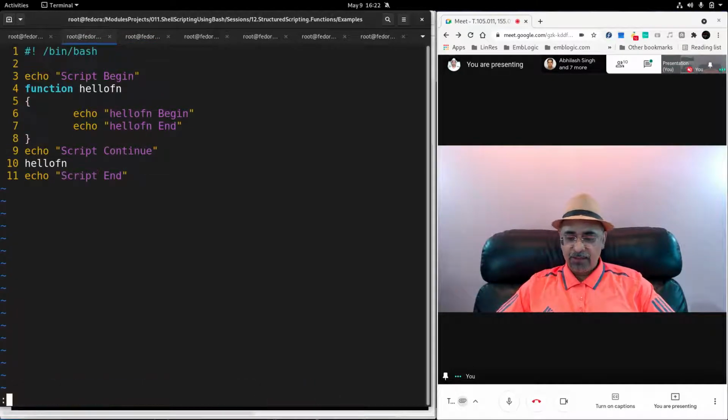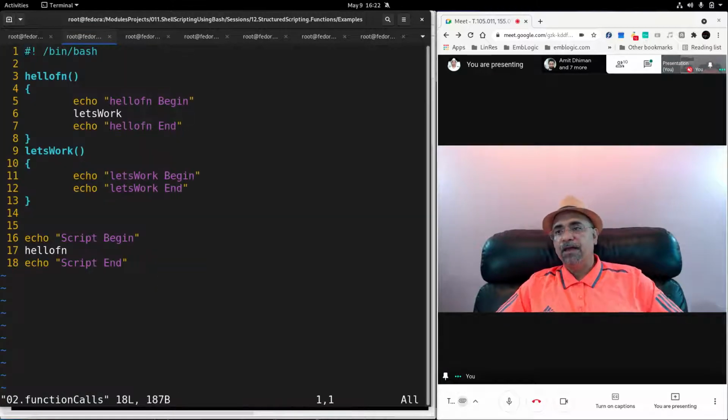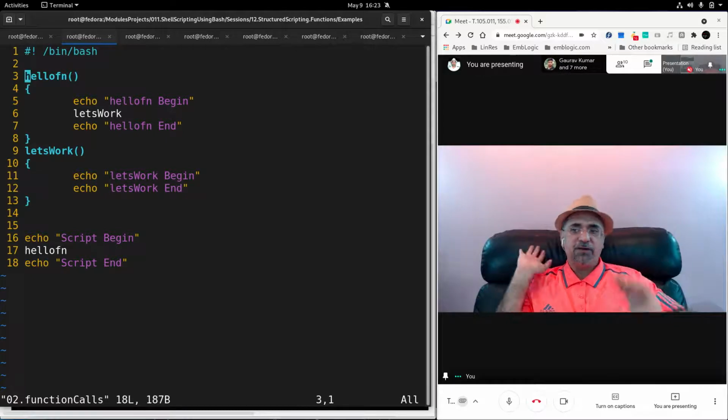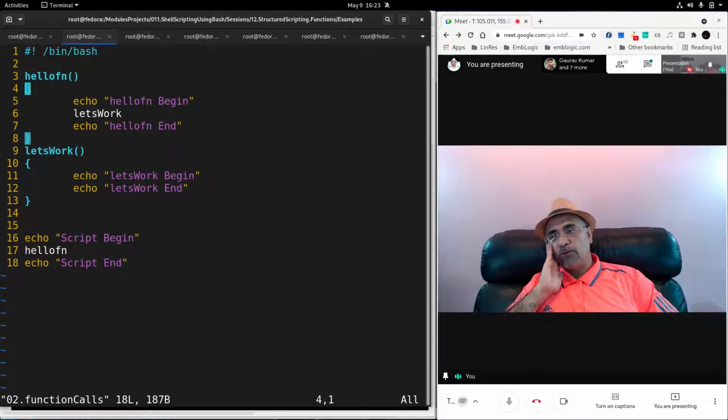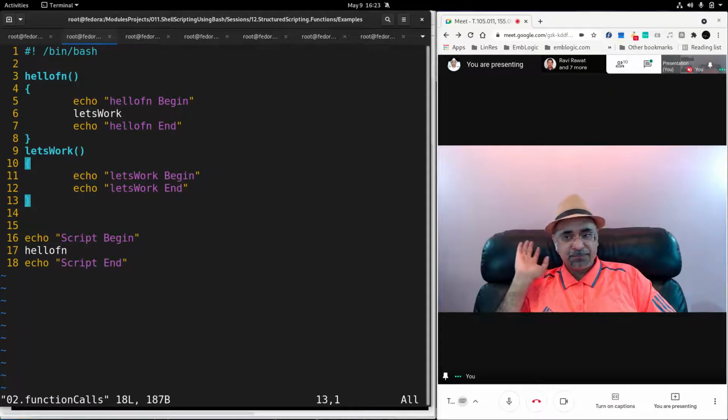Let's have a look at another script. I have a function, hello function. I am not using the function keyword, instead I am using these brackets, which indicate that hello function is a function. So hello function is listed as a function. The whole block 4, 5, 6, 7, 8 is skipped. Let's work is another function listed as a function. The function block 10, 11, 12, 13 is skipped.